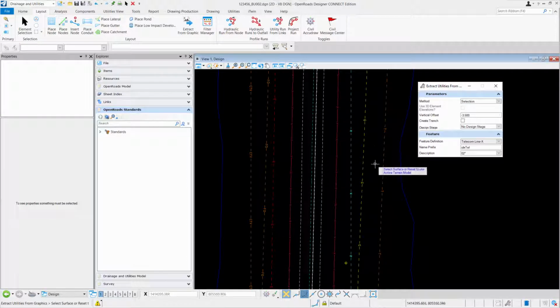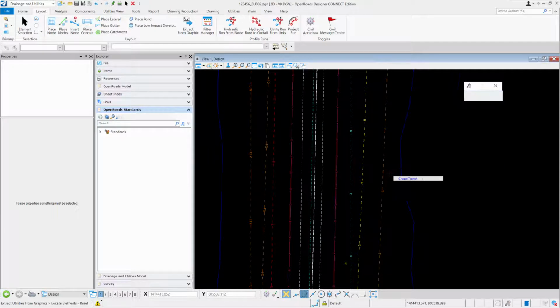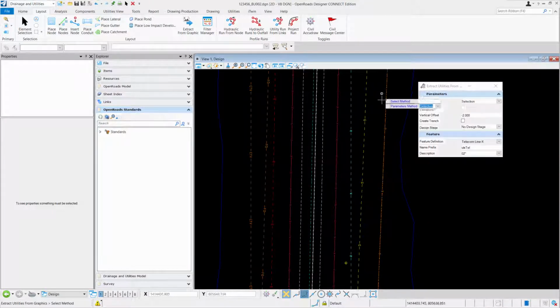Now it's saying, okay, what model or terrain model do you want to use for this vertical offset, right? So you can reset to use active, or you can select the actual surface you want it to be based upon. What kind of offset do you want? Maybe I only want -2. Do I want a trench? No. And it will go through and create that utility. So let me open up the 3D view so you can kind of see this.